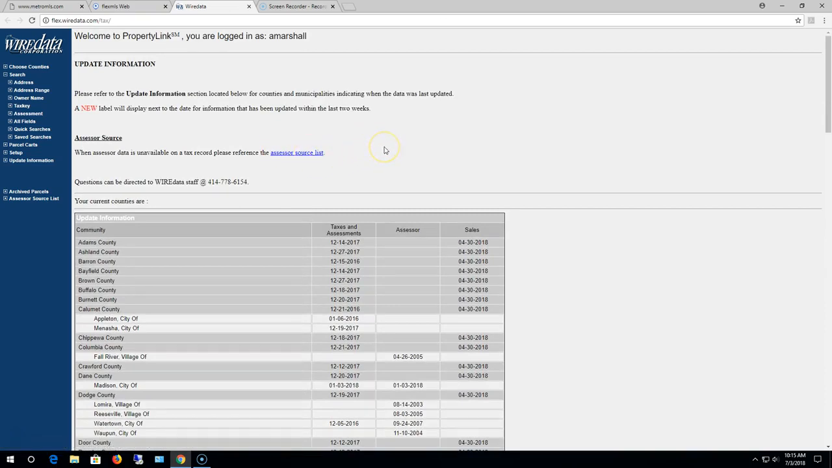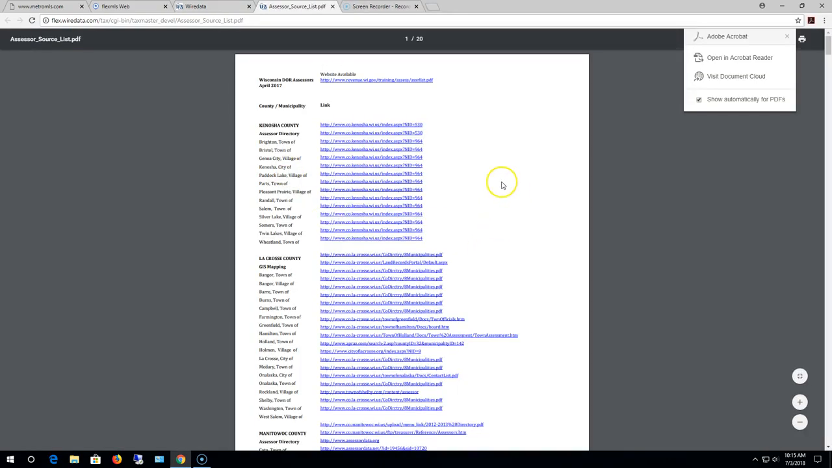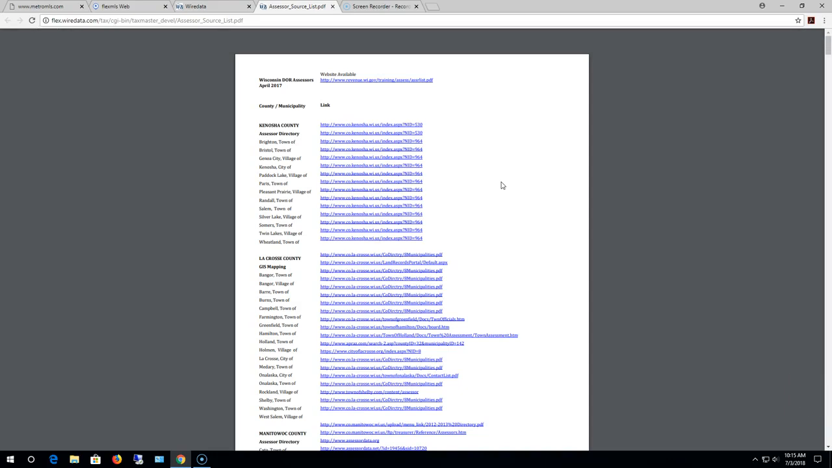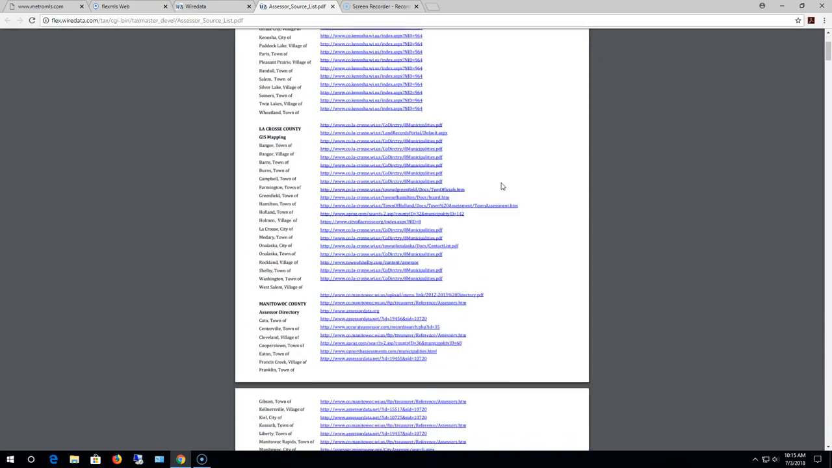Basically the information in Wiredata comes from a file from each of the municipalities in the state that gives us the information that we load into our system. Every municipality gives a different amount of information, so everybody's not the same. So if there's information that you need that's not in Wiredata, you'll probably need to contact that municipality directly. We've got an assessor source list compiled for you, so when you click on this link right here, that'll open you up to a tab where we've listed the assessor source sites for the municipalities in Wisconsin.